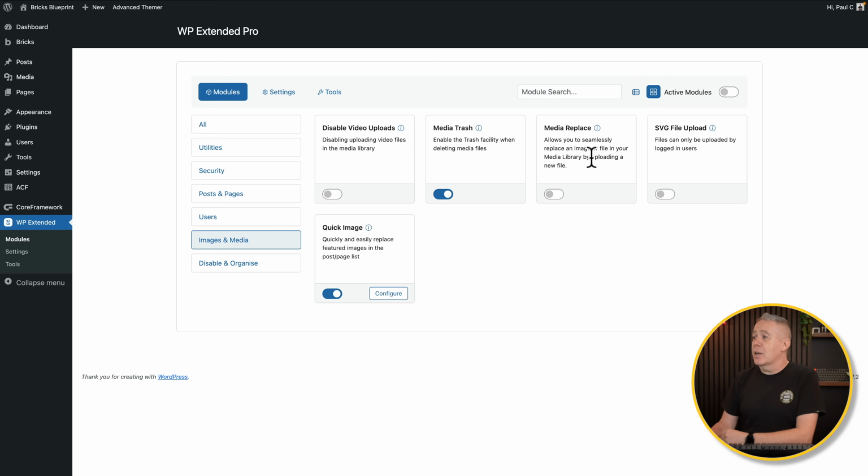Media replace is again really useful. If you change an image and you've got it in multiple parts of your site, this will allow you to change that image and not have all those missing links. It will update and that new image will be used throughout your site. Again, super useful little things.